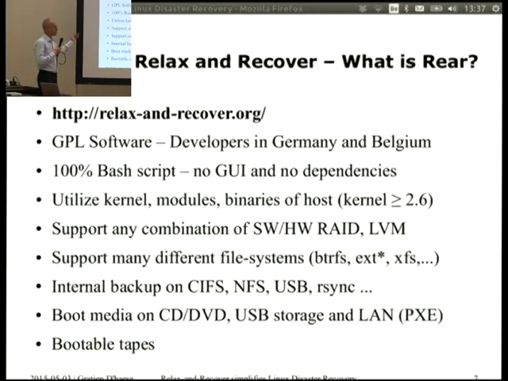It supports almost any kind of hardware solution, RAID, LVM integrations, and almost any kind of file system. And there is integration with network solutions like NFS, CIFS, and it can use rsync, USB, and boot media, DVDs, ISO images. It can boot from USB storage and also from the LAN. And even bootable tapes, but who uses bootable tapes anymore? I don't know. But it still works, it's there. One button disaster recovery solution, has everybody heard something? Okay.